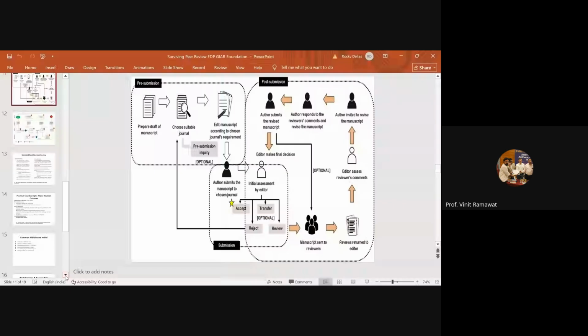This shows how we send the paper to the journal, how the editor responds, how the reviewer responds, and how we revise and then send it back to the editor. First, in pre-submission we draft and prepare a manuscript, and choose a suitable journal according to our manuscript. Then edit the manuscript according to the chosen journal's requirements and submit. Then the author submits the manuscript to the chosen journal. In the submission process, there is an initial assessment by the editor.